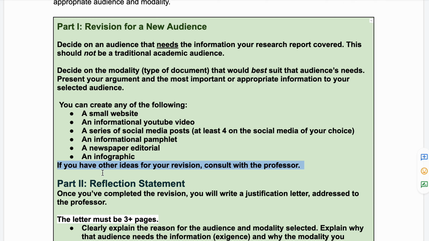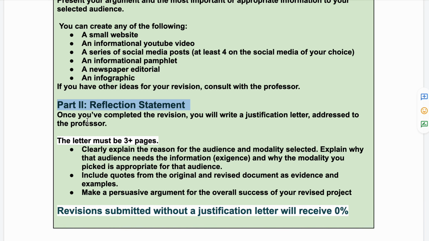So just like with option 1, option 2 requires a reflection statement. Once you've completed the revision, you write a justification letter, again, addressed to me, the professor. Just like option 1, the letter must be 3 pages. You should explain the reason you've chosen your new audience and how the modality you selected really fits that audience's needs. You should include quotes from the original and revised document as evidence and examples, and you should make a persuasive argument for the overall success of your revised project.